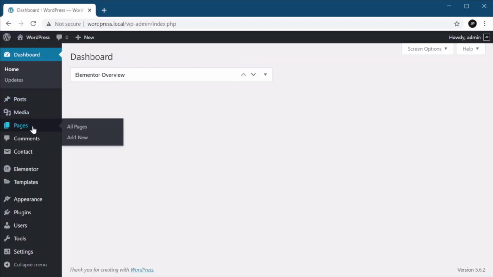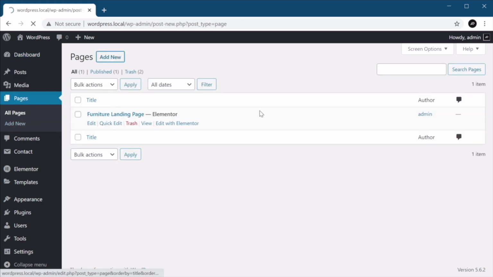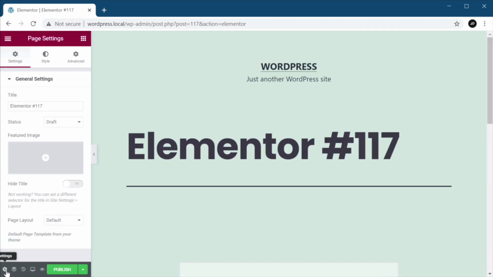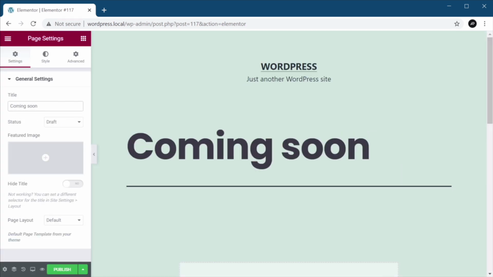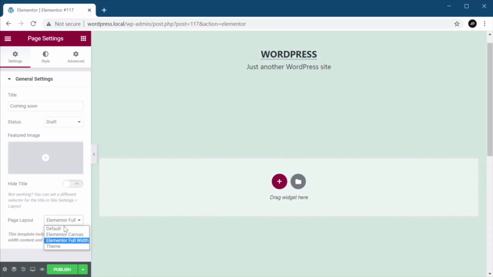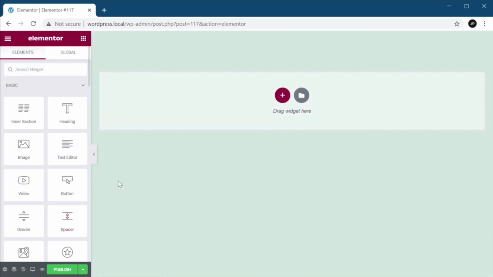We'll begin by going to Pages, Add New, and we're going to click Edit with Elementor. We're going to click on Settings. We're going to call this Coming Soon. And for page layout, this is very important, we'll select Elementor Canvas, because this will just give us a blank page with no header or no footer inherited from WordPress.